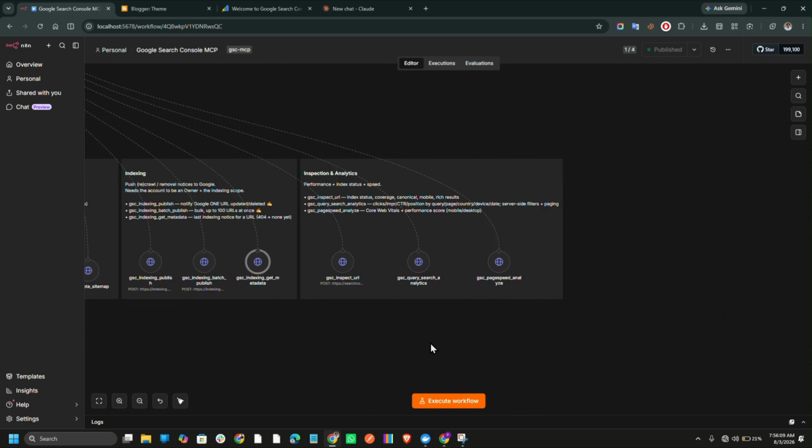The last section is inspector and analytics. We have three tools here. Inspect URL, where you can inspect a single URL, and search query analytics. This is the most powerful tool here. You can access your analytics and search results through this Google Search Console tool, right? The third one is page speed analysis. You can check Core Web Vitals through this tool.